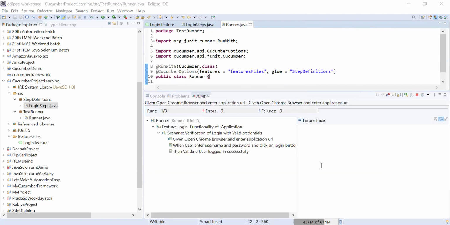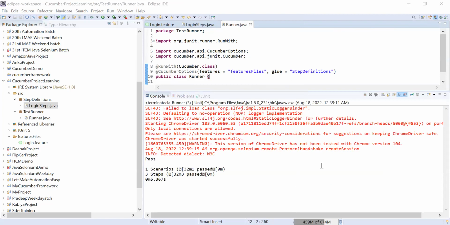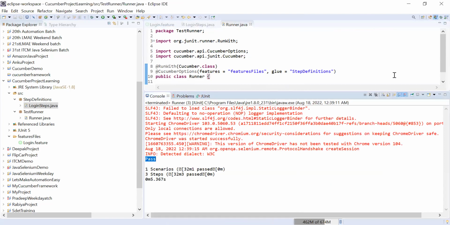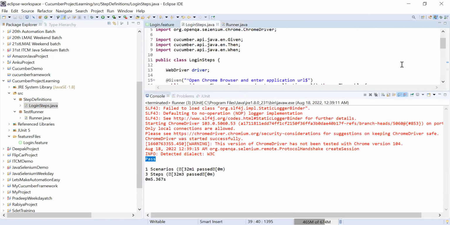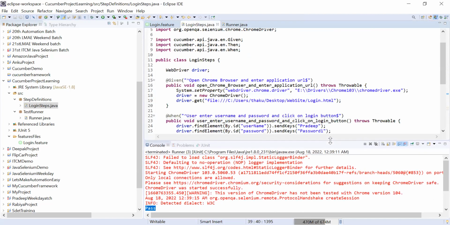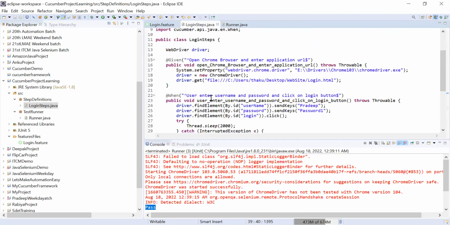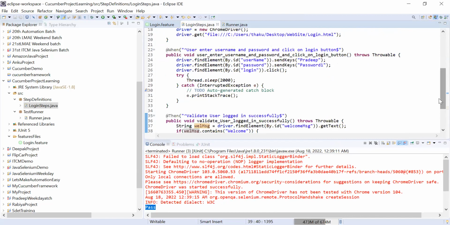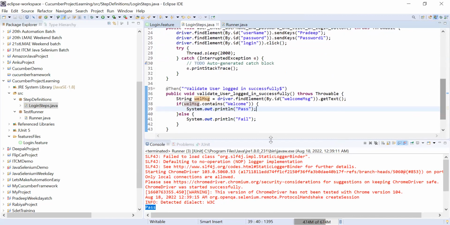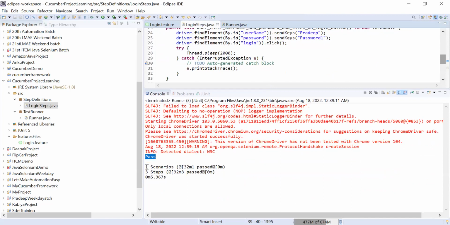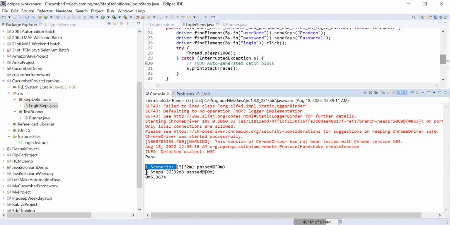Now you can see it is working fine. You want to see that it is running properly. You can see this pass matches what I've already written in my step definition: login, validate login step. How many steps are there? Three steps are there. And if you want to see, you can check it here. It is giving you 1 scenario and 3 steps.